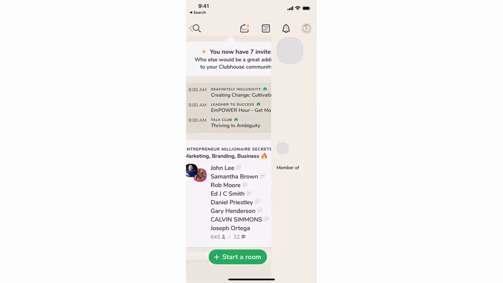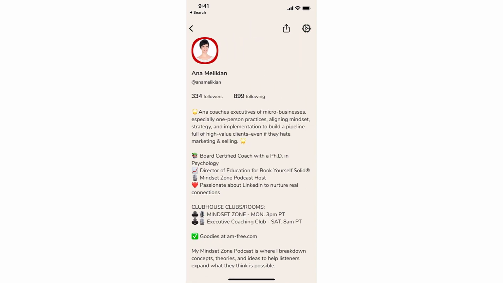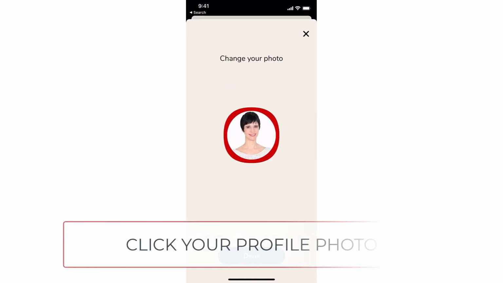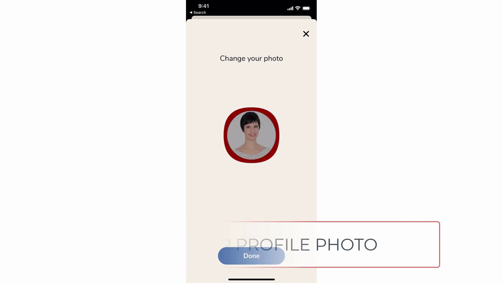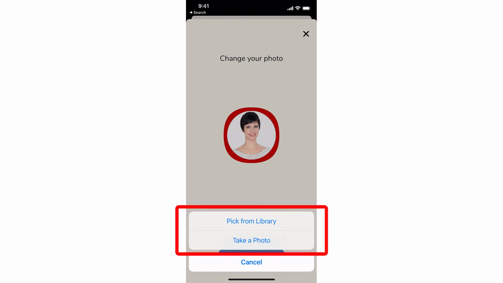So we click on our profile photo, that takes us to our profile, and then we click again on the photo that shows up above our name, now towards the top left of the screen, and here we can change the photo. So to change the photo, we click on the photo again, and that will give us two options: pick from the library or take a photo.